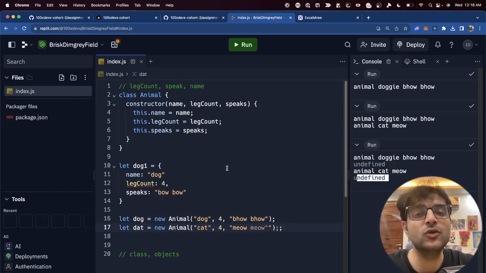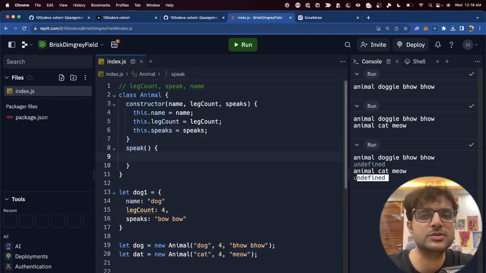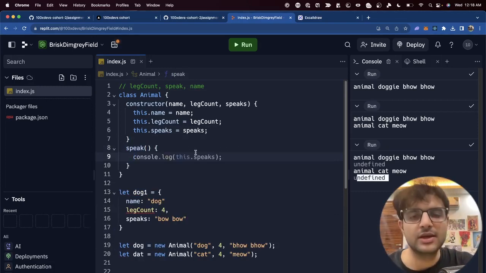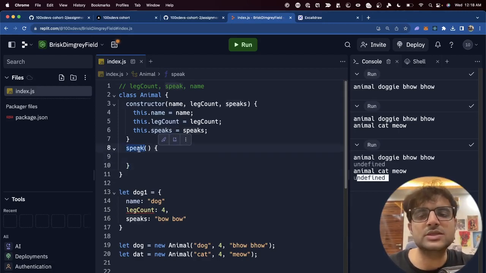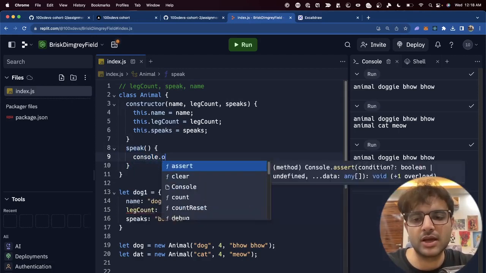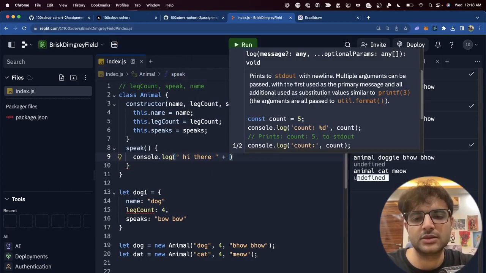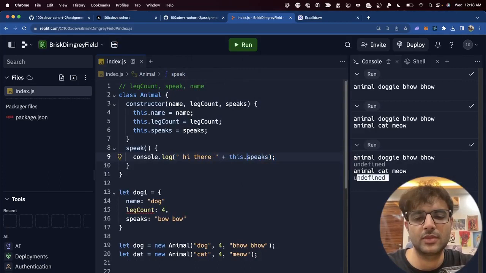Why is this good? As I said, there are a few functions that every animal will have. For example, speak is a common function. Every animal will speak. Why is this happening here? The answer is, if you have a game, let's say, there might be animals, and animals might speak, and there could be multiple animals. So you're adding a speak function that simply logs, hi there plus this.speaks. So what will this do? Anytime the speak function is called, that specific animal would speak.